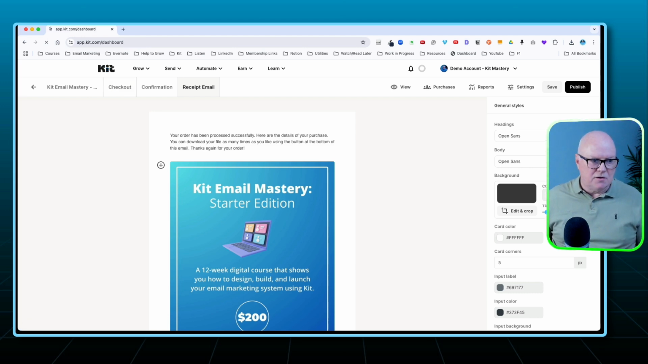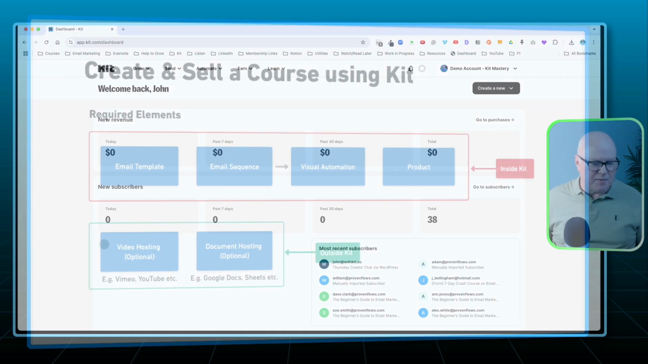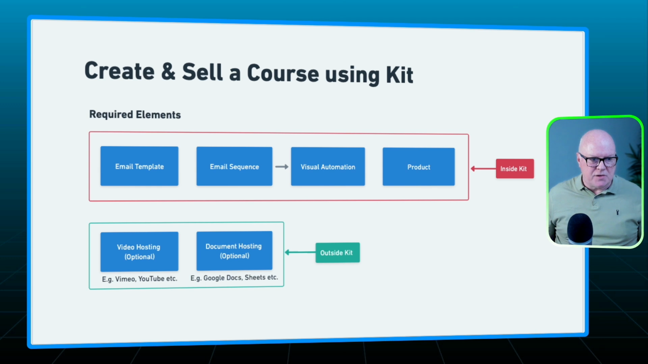Okay. So let's just recap where we are now. Going back to this document, you can see here we've got the email template we've looked at already, the email sequence we've done, and now we've created the product through which to sell the actual course. The final bit inside Kit is the visual automation. So let's now look at how we create a visual automation using Kit.